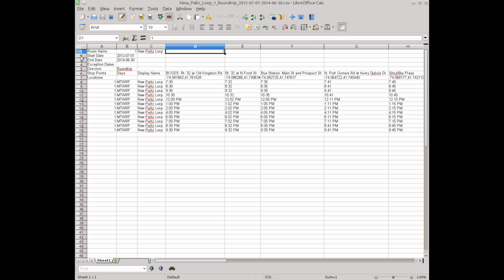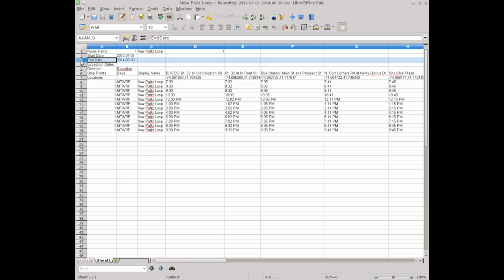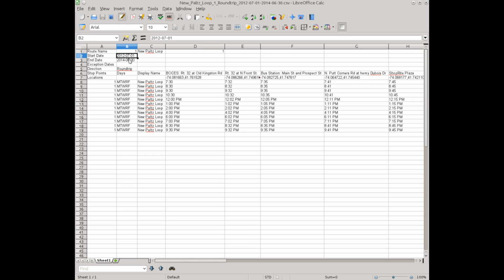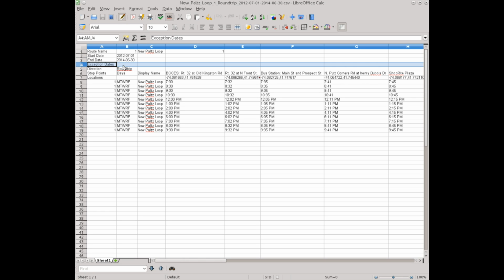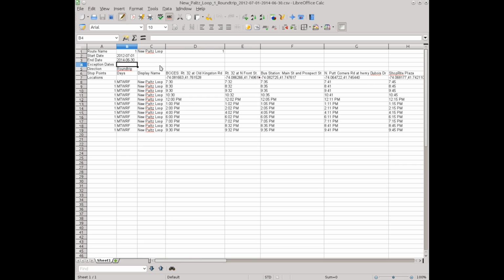The next line is the start date of the service, and then the next line after that is the end date of the service. And these are in year, month, day format. Line 4 is the exception dates. So if you had exception dates within this time frame on which this service did not apply, you would put them in subsequent columns, as many as you needed. Something like January 1st is a holiday, so the schedule wouldn't be applied.